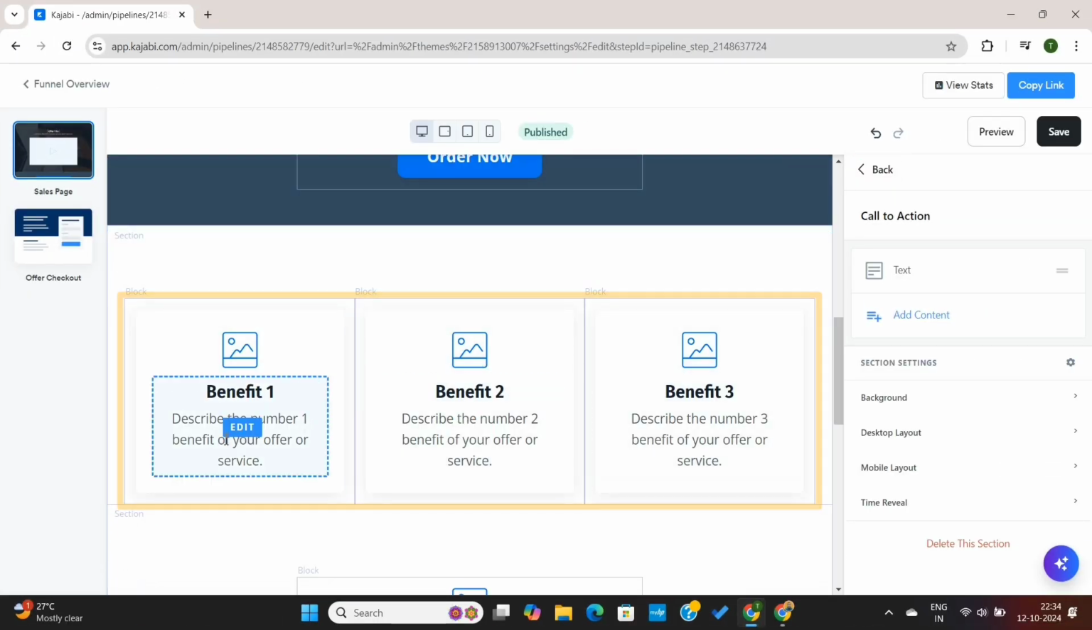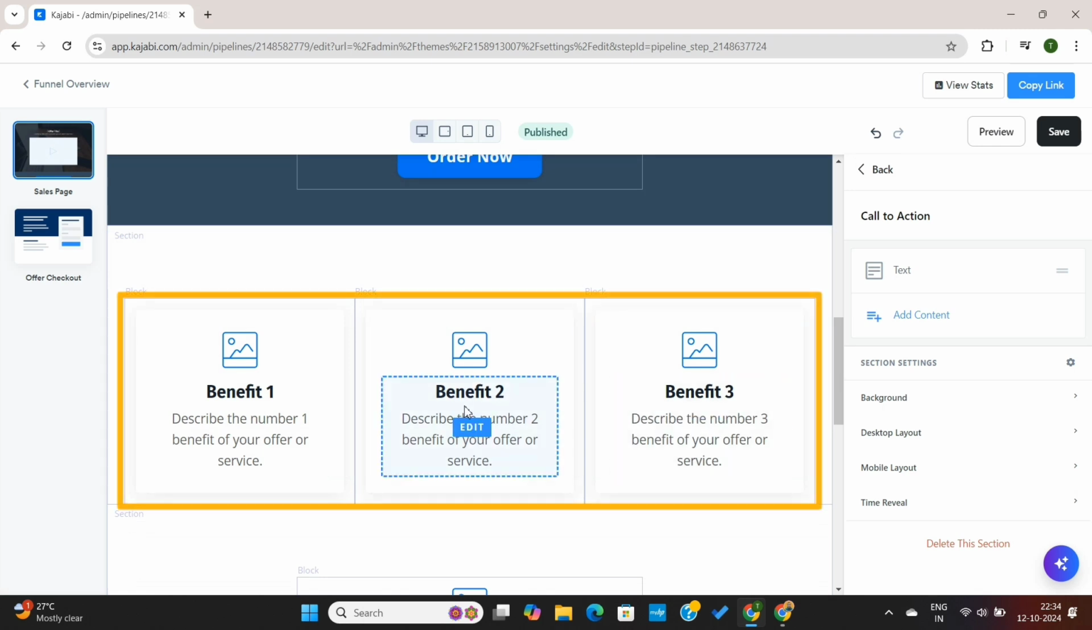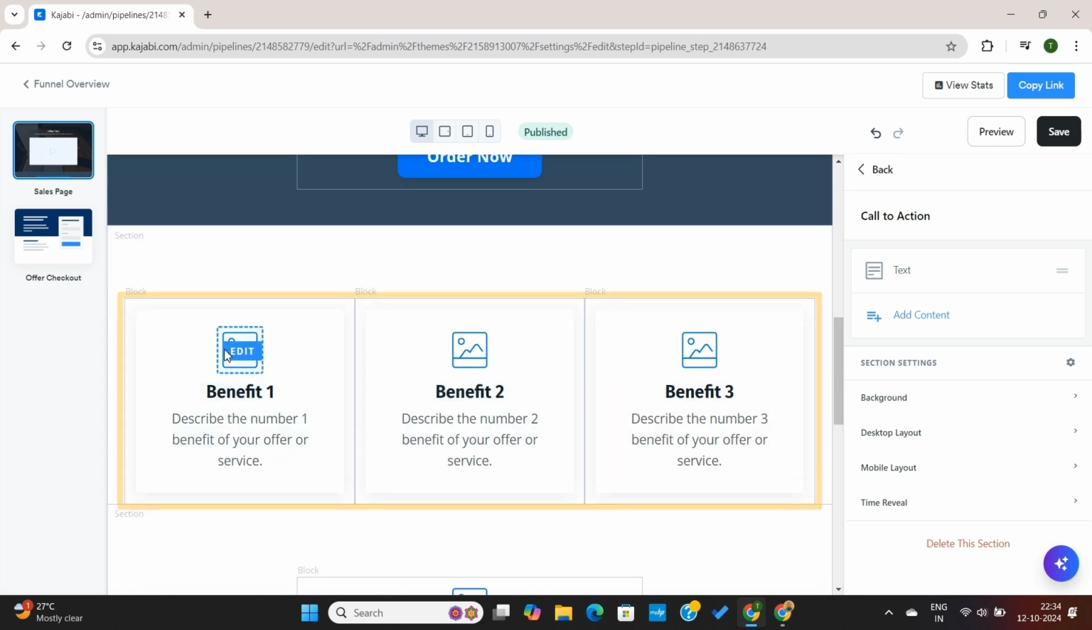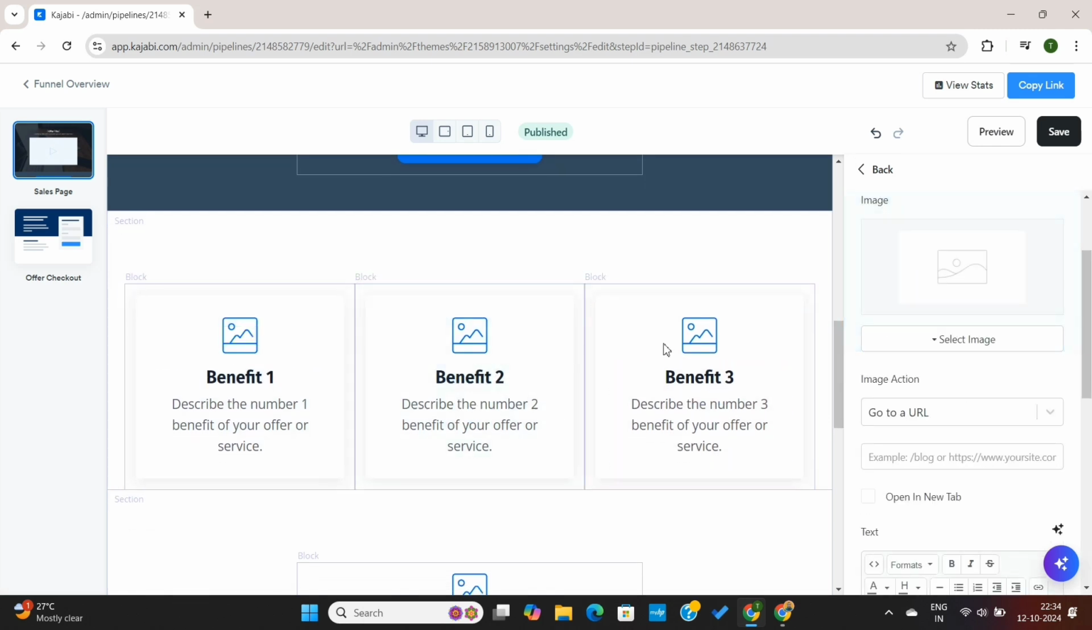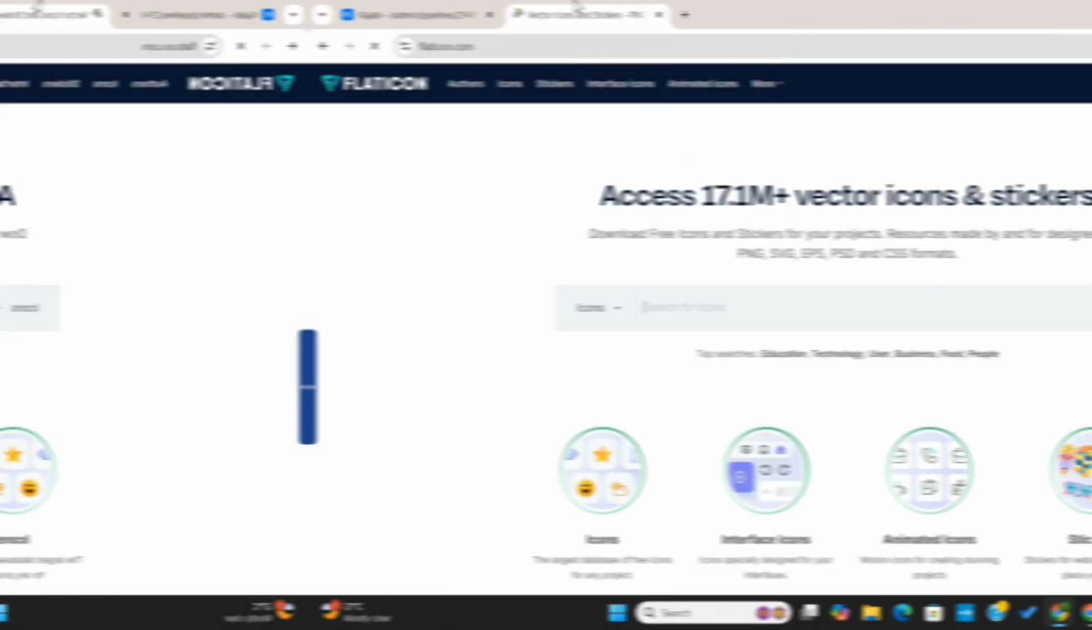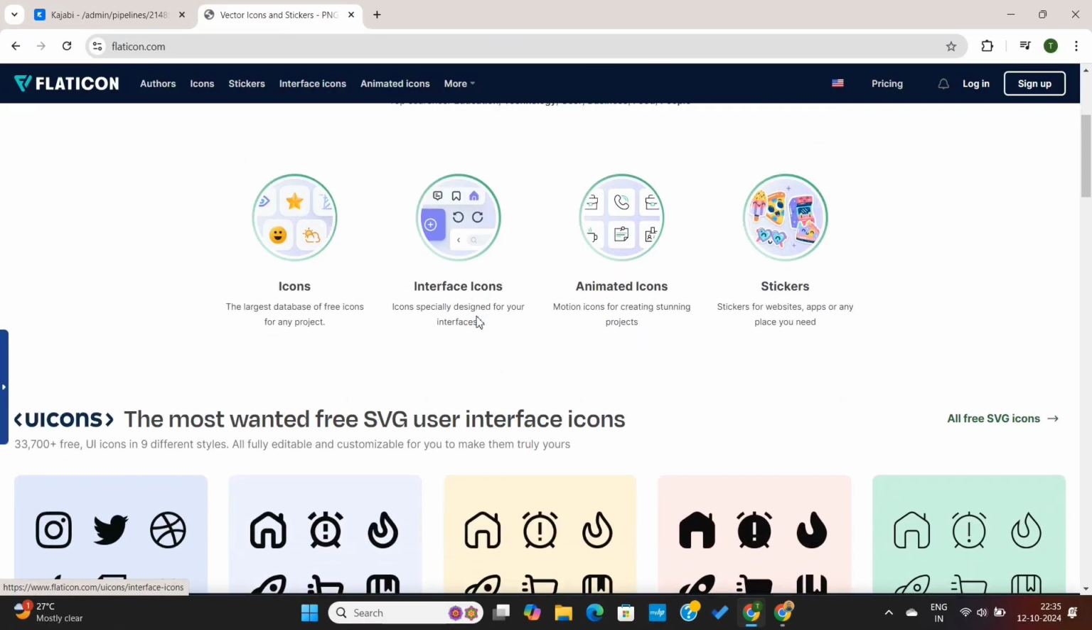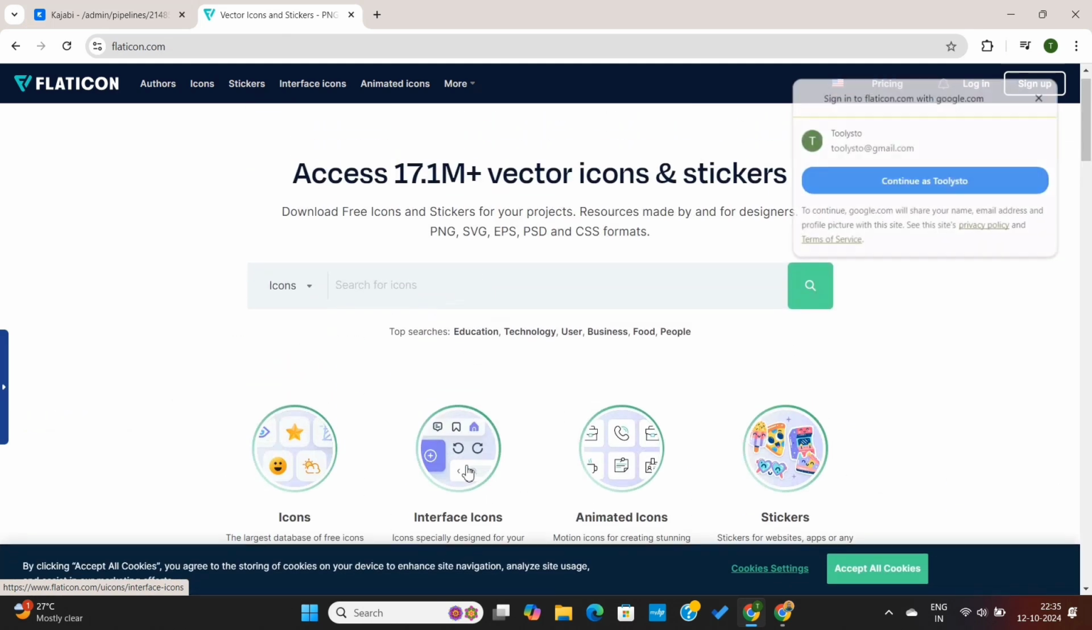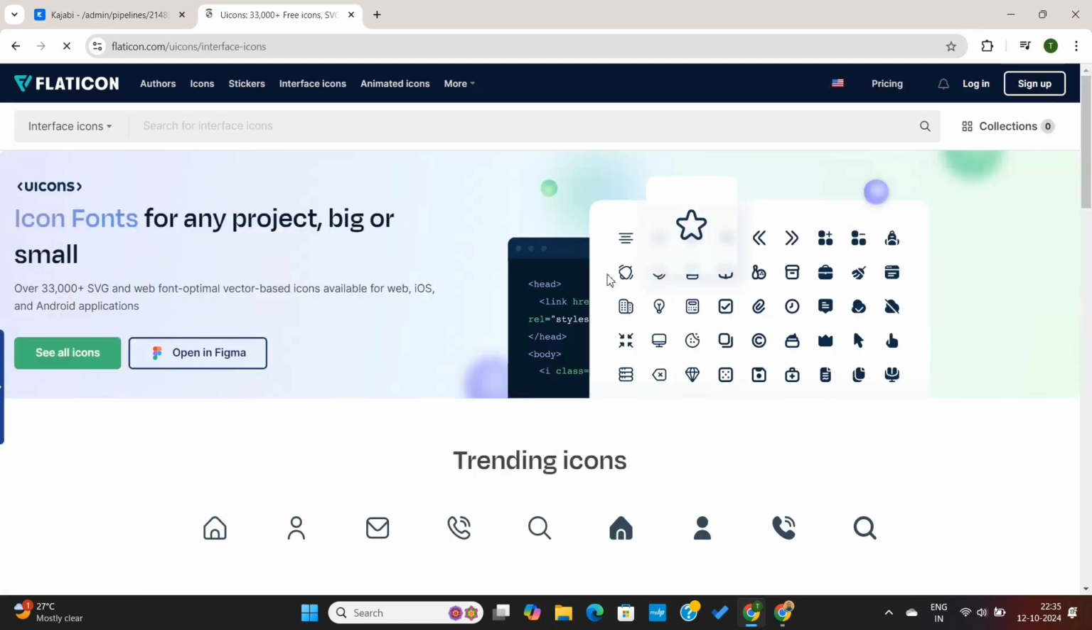Next up, we have this 3-column section where we can add our product's benefits. These sections are made with text and images. I personally like to add graphics and icons for these sections. To find icons for this section, I will go to a website called Flaticon. Here you'll find thousands of icons that you can use for absolutely free.